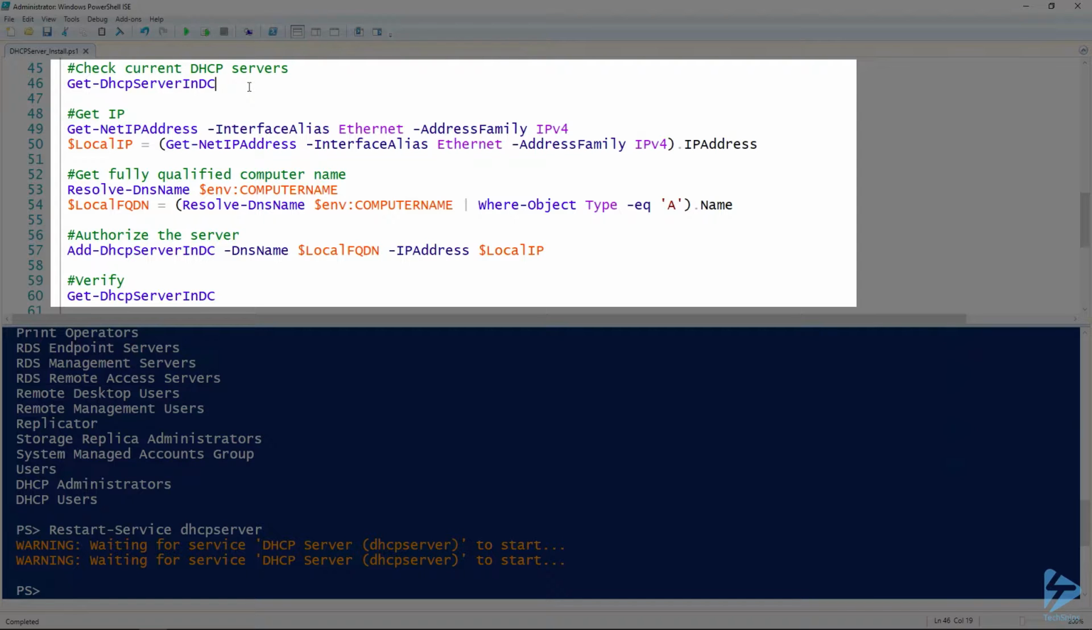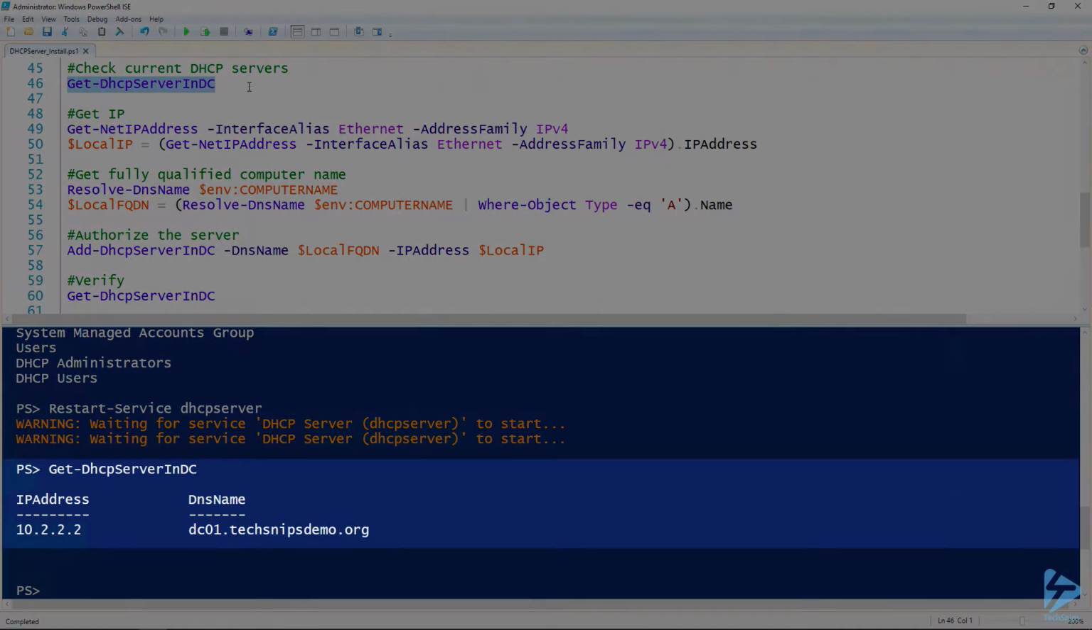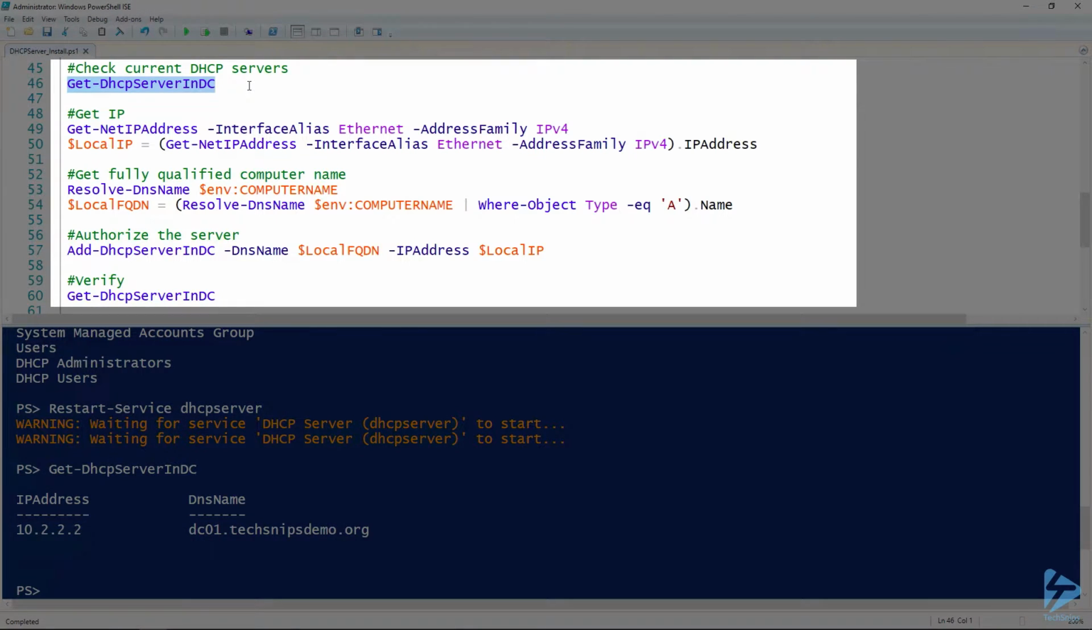So first thing here on line 46, this Get-DhcpServerInDC commandlet returns all the currently authorized DHCP servers in your Active Directory domain. And you can see that I've got just one, DC01. To add that in, we'll be using the Add-DhcpServerInDC commandlet. And you can see here on line 57 how I've got that set up. But I don't like to hard code fully qualified names or IP addresses. So I'm running through some code on how to find that information through PowerShell.